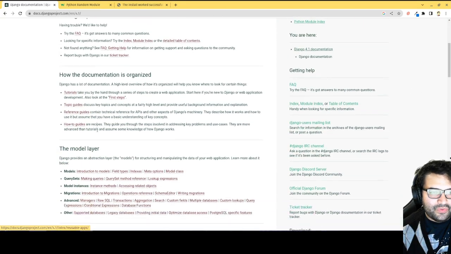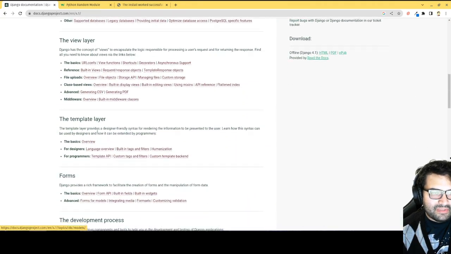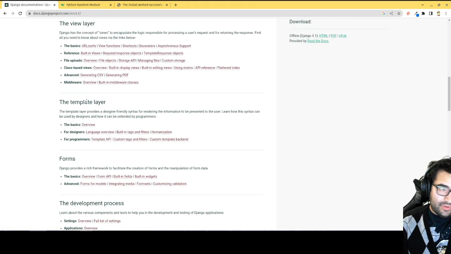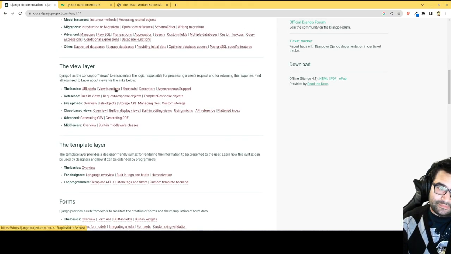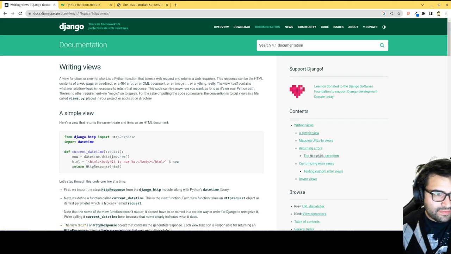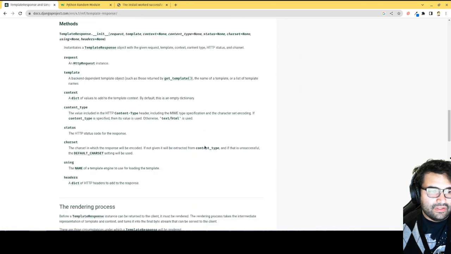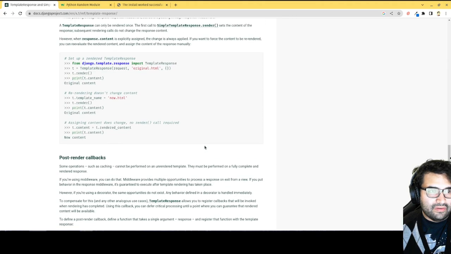Let's go to the views part. I just need to remember exactly what arguments it takes and what order. Forms, the template layer, the view layer. View functions. Okay, so yeah, it just takes the request. Okay, and we're going to be using render. I just want to make sure I use render correctly. Template response objects. Just show me a sample function.